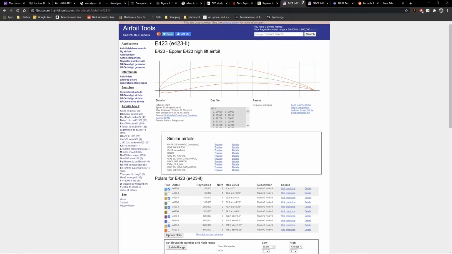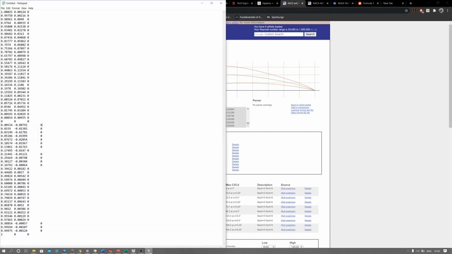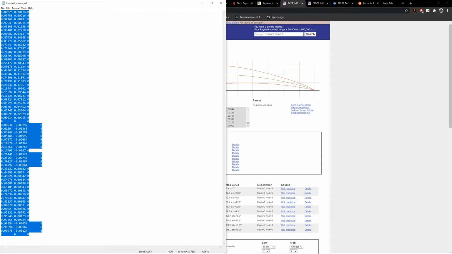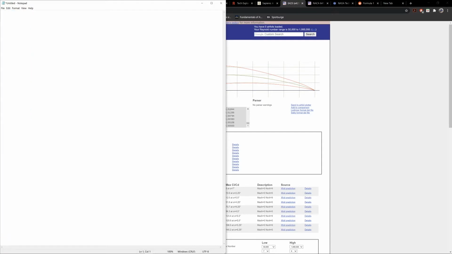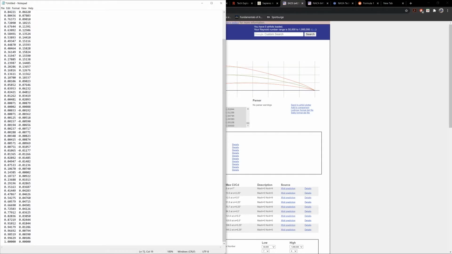So we're going to start off. I've got the selected airfoil that I want, this high lift airfoil. What I'm going to do is take these coordinates, copy, and open a notepad file. So I've got one open here. Just delete that. I'm going to paste that in.